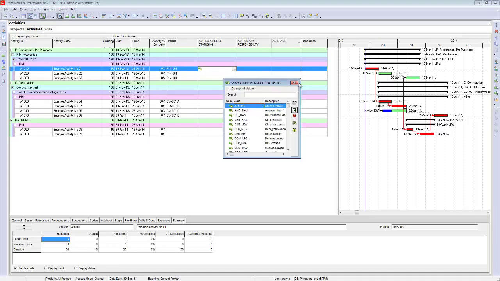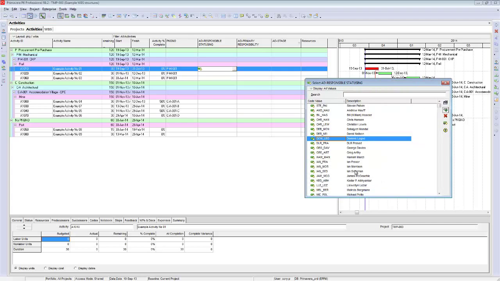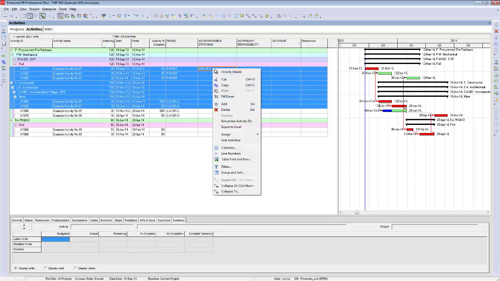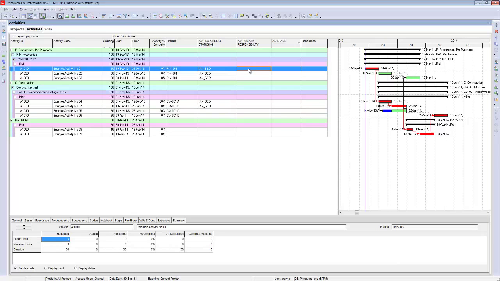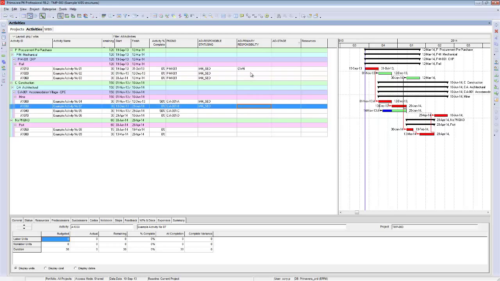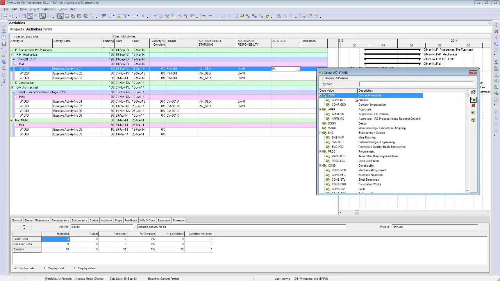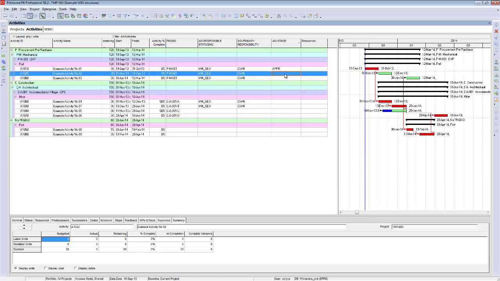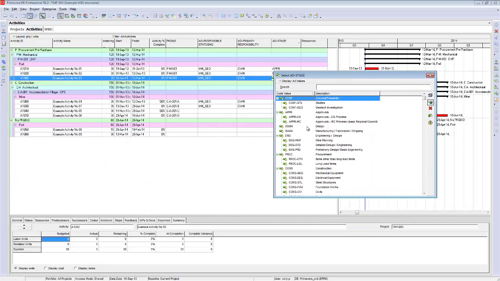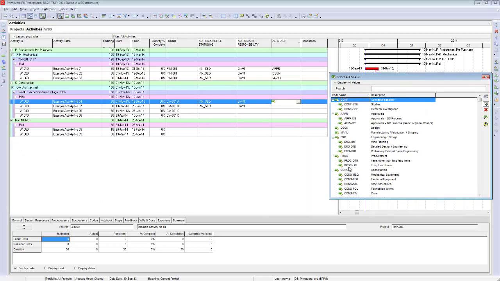You can activity code as many things as you see fit. So this might belong to Ian Sedgman, these activities, but the primary responsibility actually sits with an owner's team. And the stage, this one might be approvals, this one might be design, this one might be manufacture, this one might be construction.